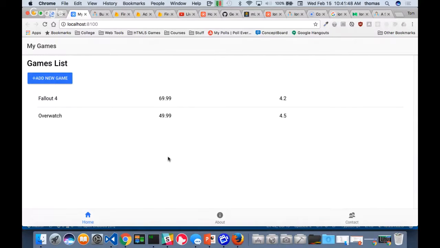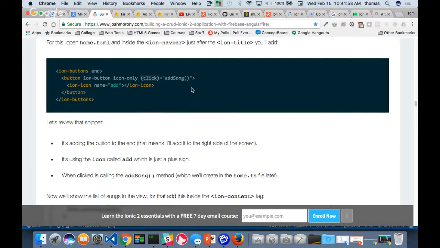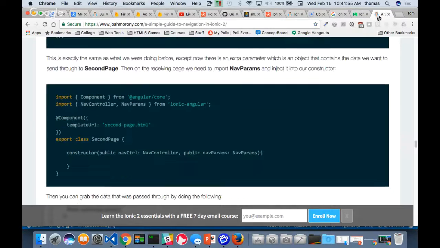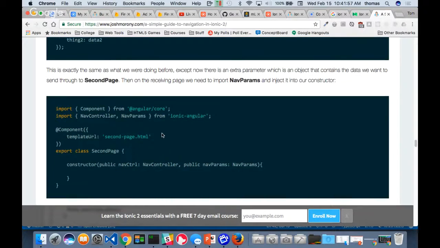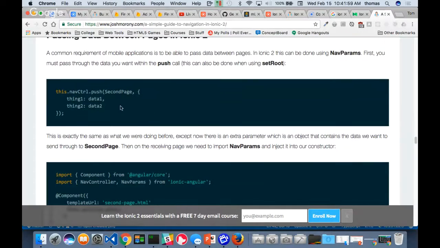So now we want to transfer information from one page to the other. The way we would do that when we transfer pages is that when we push to the second page, we can transfer some data. What do I want to transfer? Nothing right now. I'm adding. When I'm editing, I would push stuff over. When I'm adding, I'm just going over to the other page.